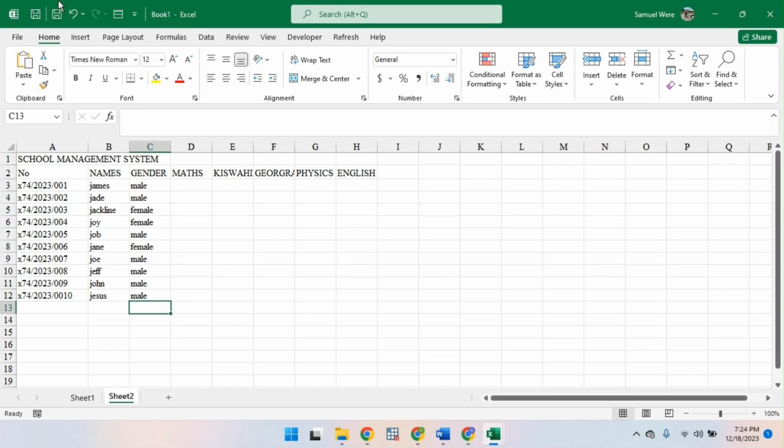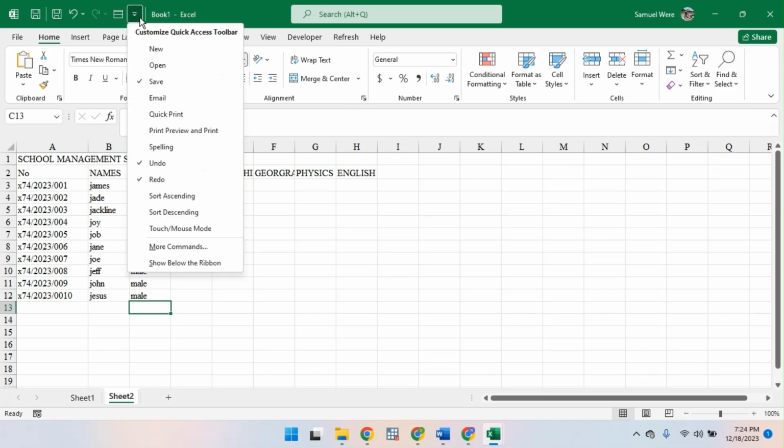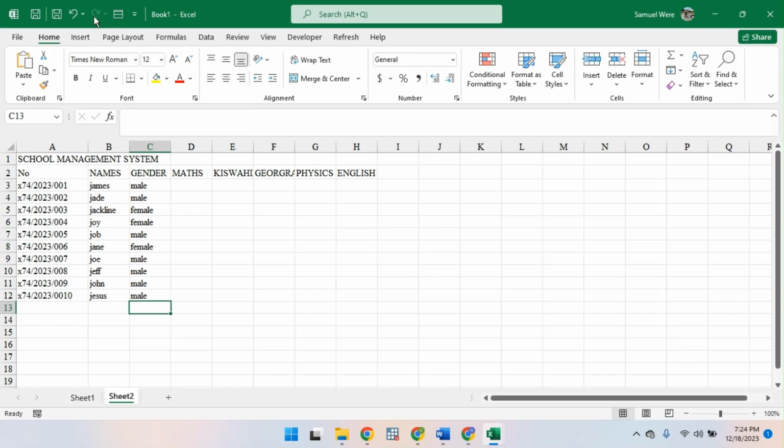Again, there is something called... Let me see whether I have it. It's not here. Okay, I'll show us that one in the next class. There's a form that can enable you to do these entries so fast without having to do it the way I'm doing them.